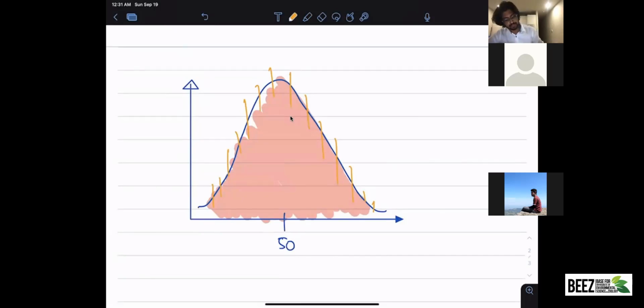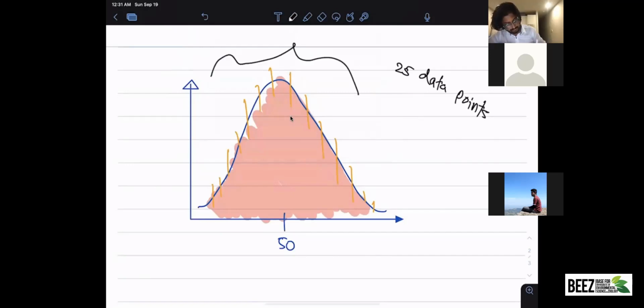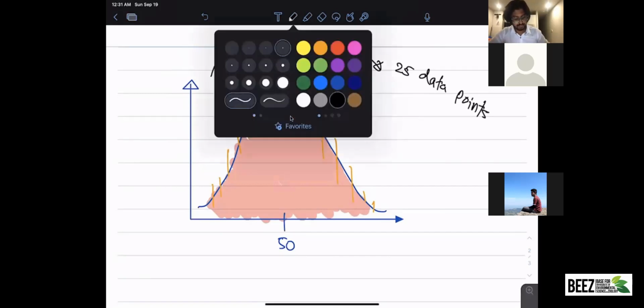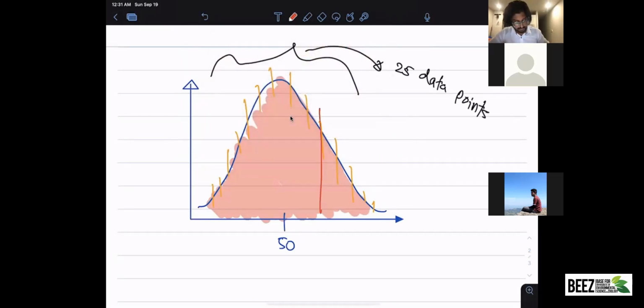So let's say that you sample 25 data points from all of this data set. That is much better than sampling just from this part.